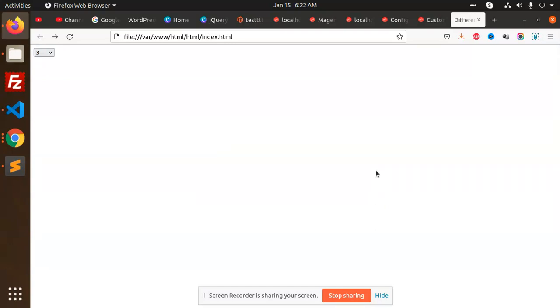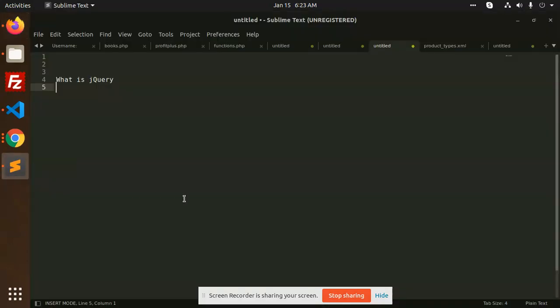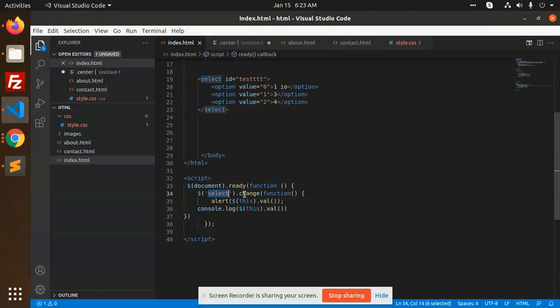Sometimes when you're doing any performance, like if the value option is this, we need to post this data using Ajax to the controller. So you can use this easy method. Just write select dot change function and dollar this dot val. This way you can get the value of the option that is currently selected, and you can save the data accordingly. So this is easy.